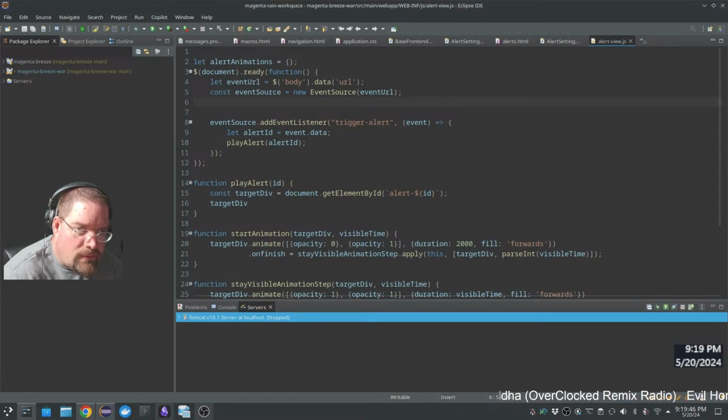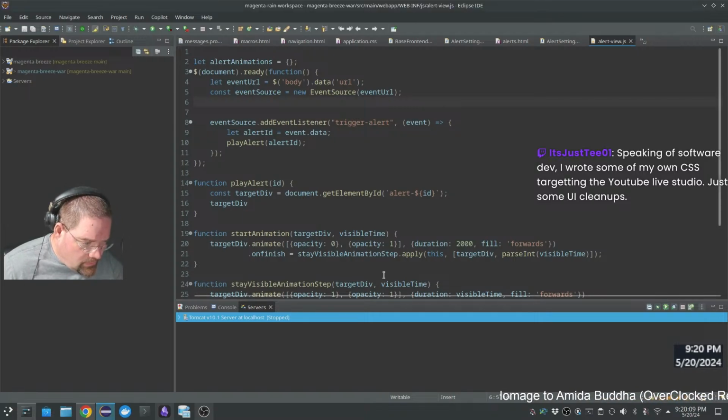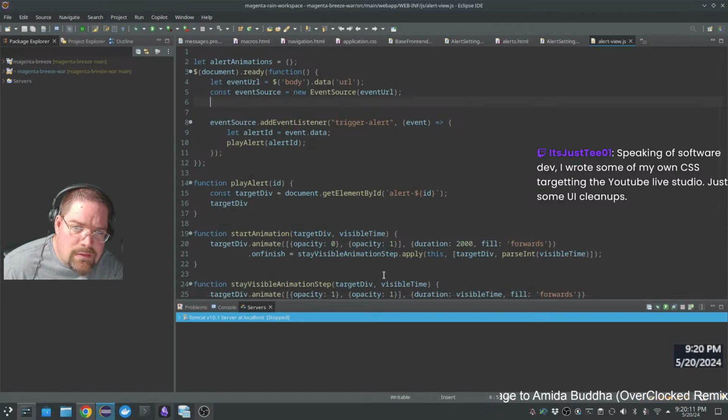Let me see if I still have the link on the other computer here. I think I do. Yeah, I do. I was looking at this particular thing. I'll bring it up on the screen for you guys.